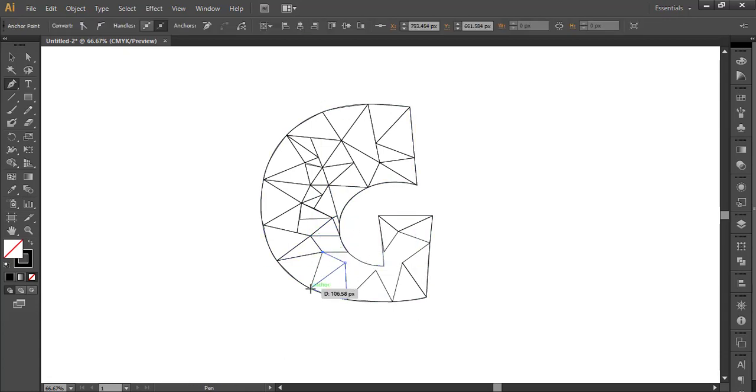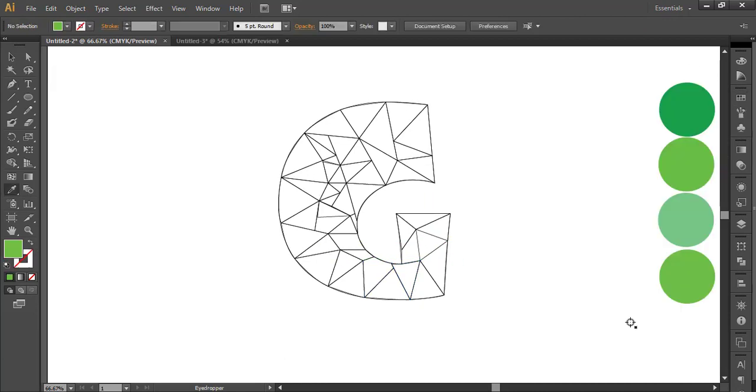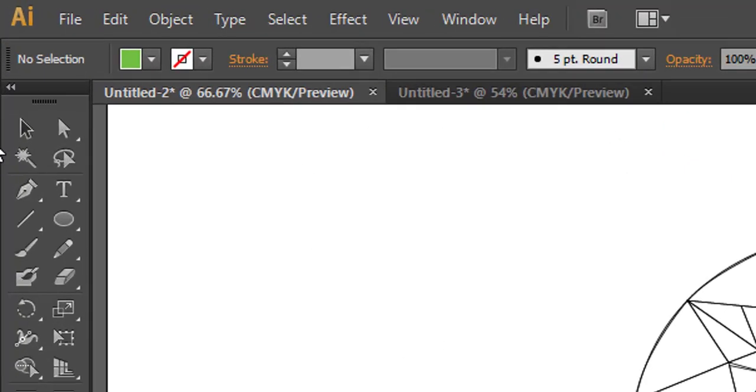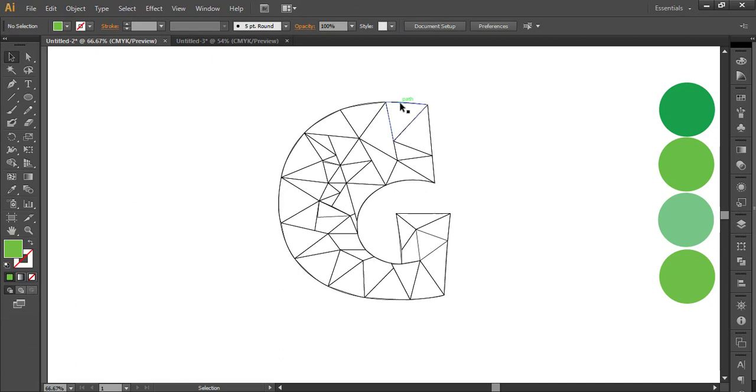After making triangles, we have to fill different intensities of one color on triangles one by one. Here I have different intensities of green color. Choose selection tool. Instead of selecting triangles and filling one by one, there is an easy trick for that. Hold shift and select triangles randomly.